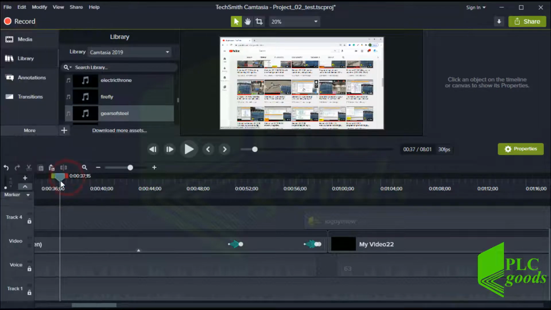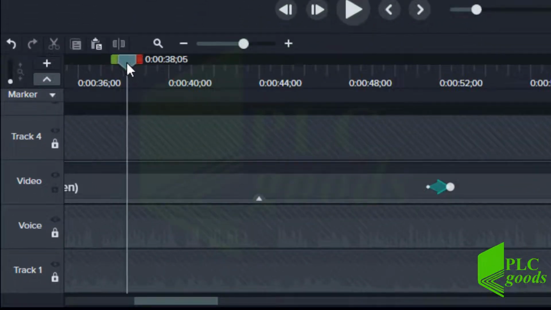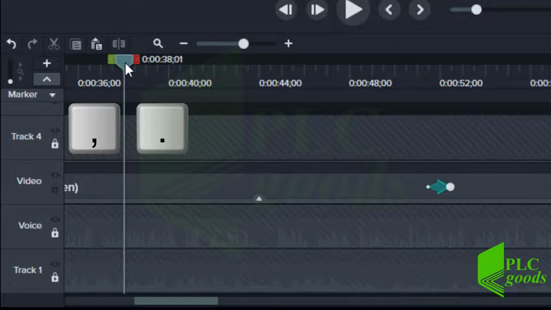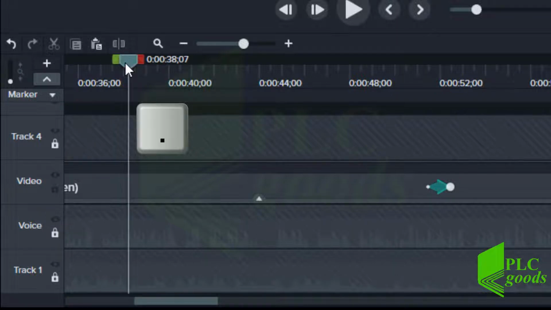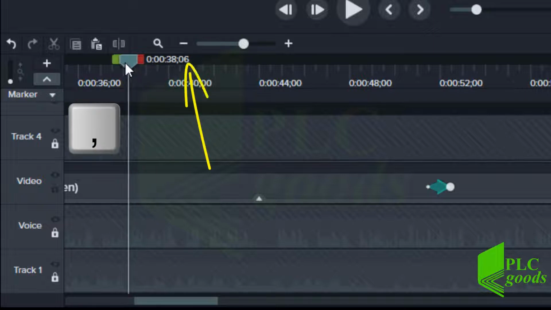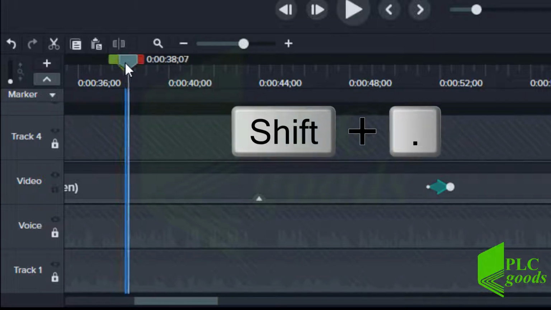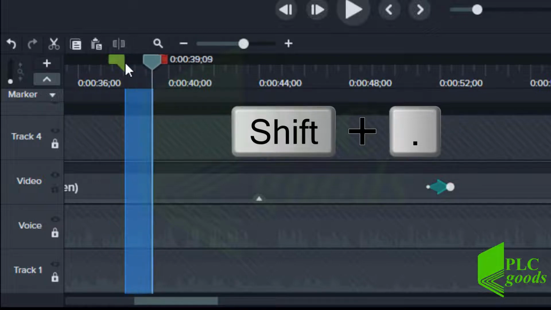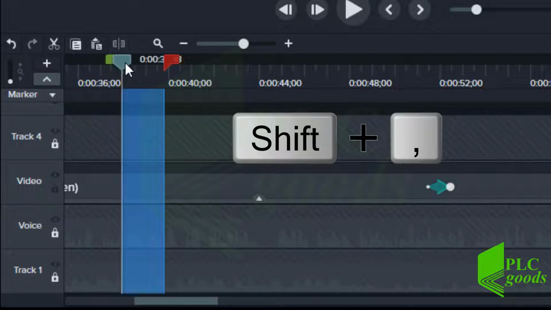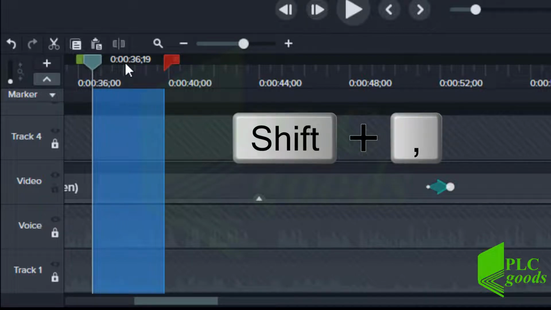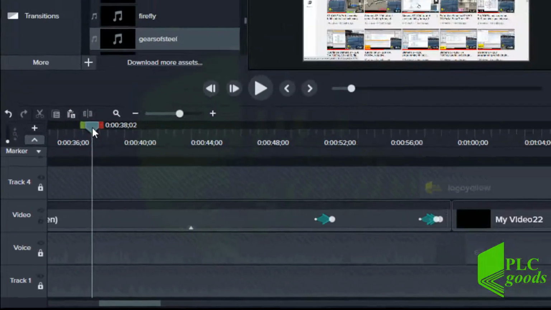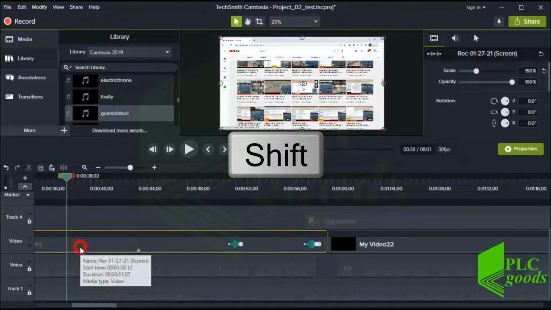As you know, the playhead can be moved manually. Another way is pressing point and comma on the keyboard. As you can see, now I can change the position of the playhead frame by frame. If the Shift key is pressed too, then a part of the timeline can be selected frame by frame. Note that the Shift key is used for other purposes too.